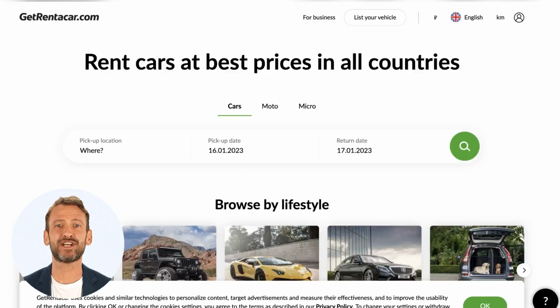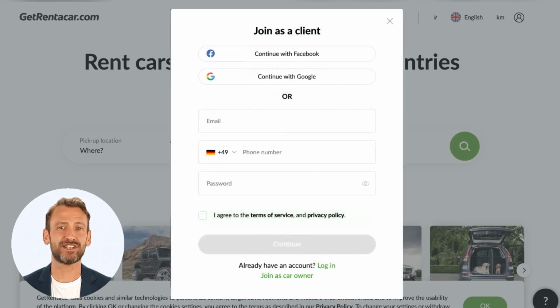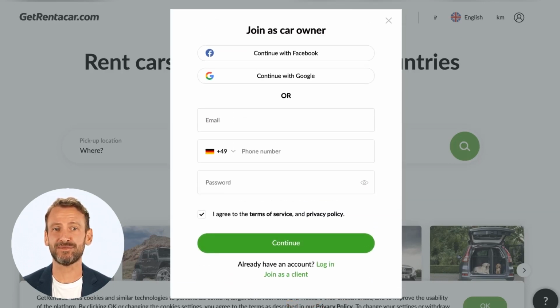On the GetRentacar.com website's main page, you will see a personal account icon in the upper right corner. Do you see Not a Member yet? Join now. Click Join Now, and a window entitled Join as a Client will open. To register as a car owner, see the bottom of the screen and click Join as Car Owner at the bottom and begin the registration process.